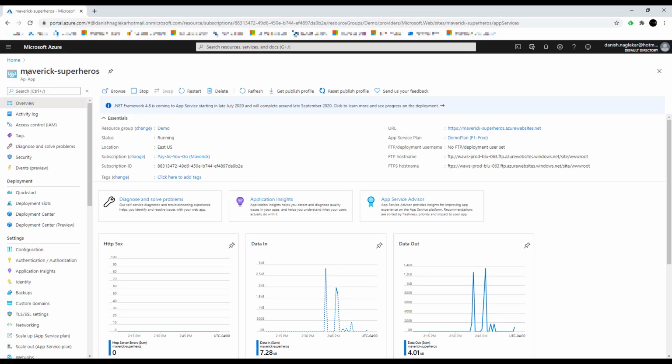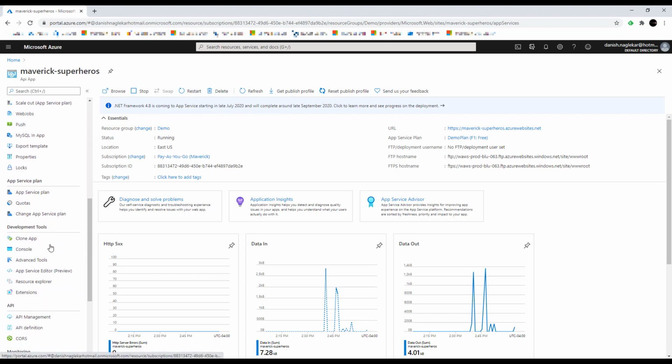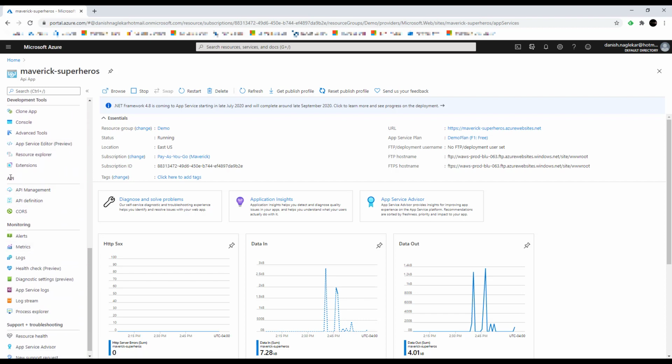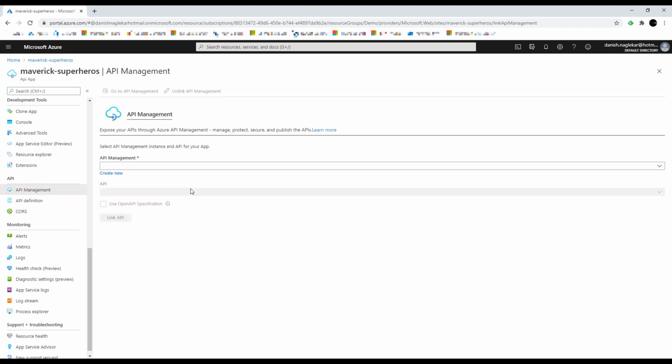So here I have my API and my URL, and it's running, right? But in the API configurations, in the left blade, you would see an option called API management. So under the API section, you would see API management. Now, API management is what gives you the ability to manage, secure, and publish your APIs in different formats. So let's go and create a new API management.